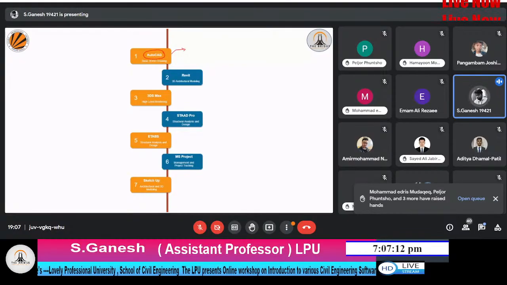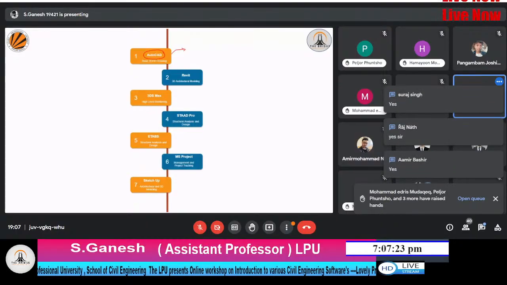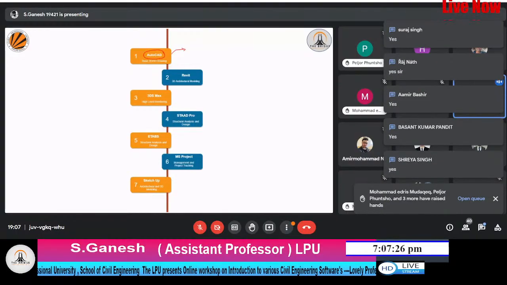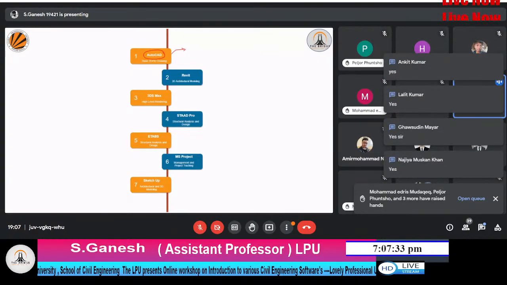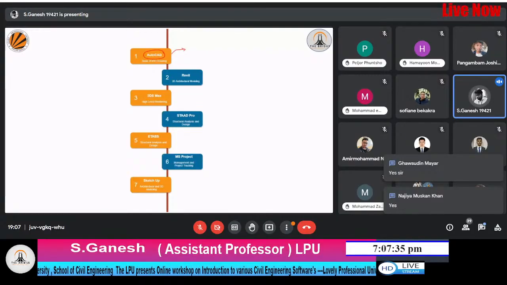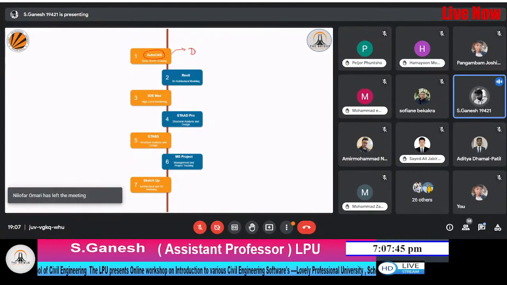If you are already aware of AutoCAD, drop yes in the chat box. Those who have studied AutoCAD can mention yes in the chat box so that I can see the interaction with you. If you are not aware of AutoCAD, you can mention no, and I will explain it in detail for you. I can see very good answers in the chat box. Yes, the majority are saying yes. Everybody is familiar with AutoCAD, though only for drawing purposes.